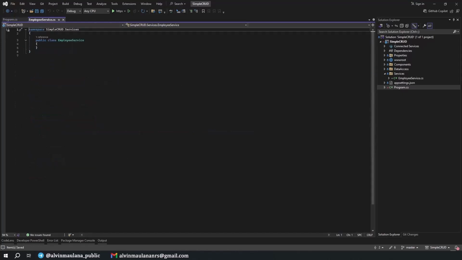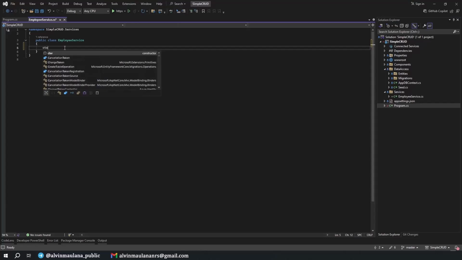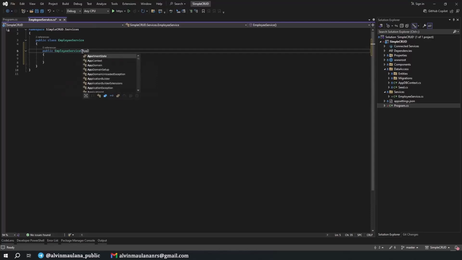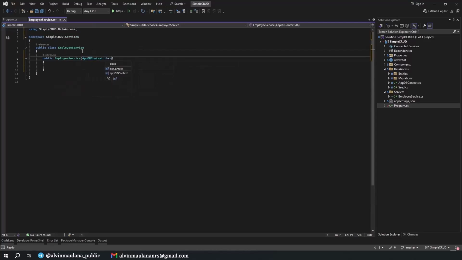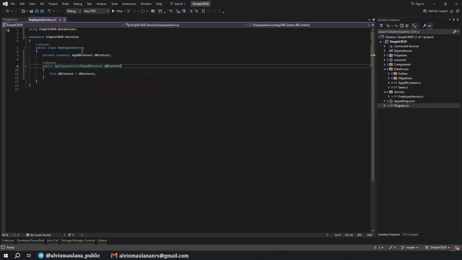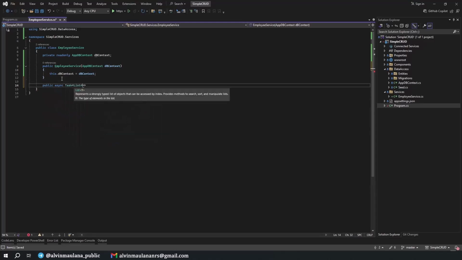And what we will have in EmployeeService: first we need to initialize the data access, or the ApplicationDbContext we have here. We can have a constructor for this, ctor and tab. Now I'm adding the ApplicationDbContext, and create and assign field dbContext. And then we will have a method for this, public async Task List of EmployeeViewModel.